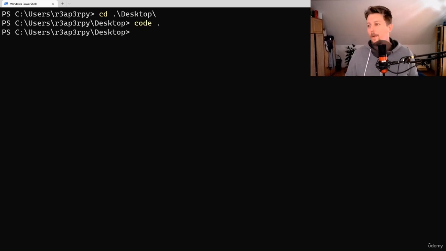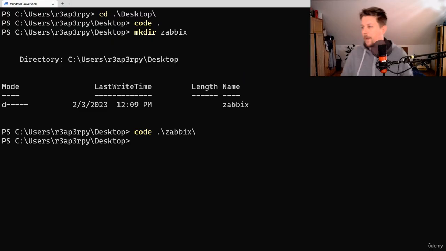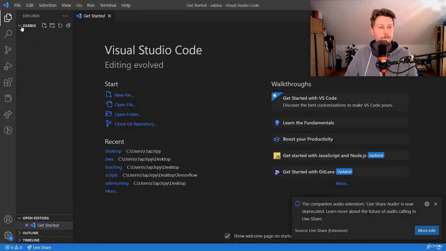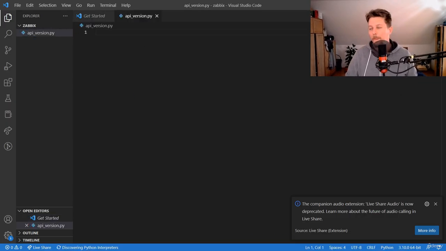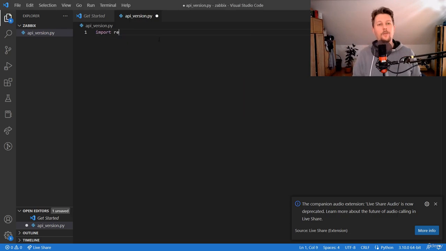So I will open my text editor. Let's create a Zabbix folder, and here I will create my scripts. Let's call the first one api_version.py, and what we can do is the following. In order to get the API version, we have to import two modules. One is requests and the other is the json module.